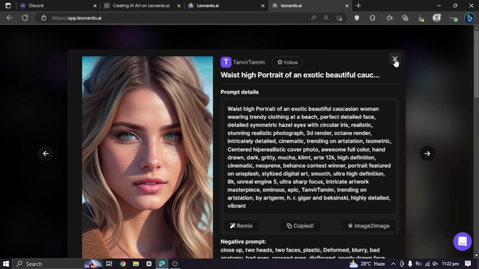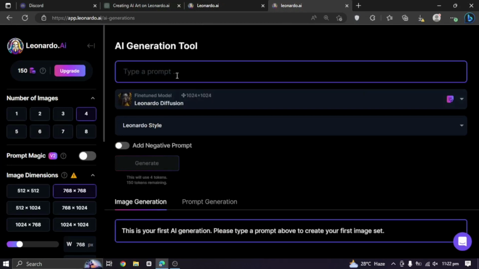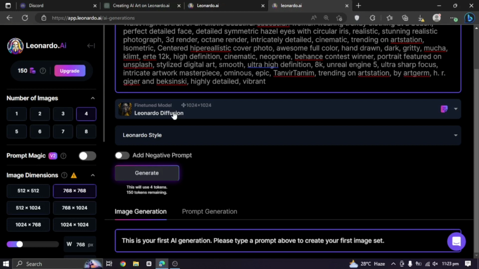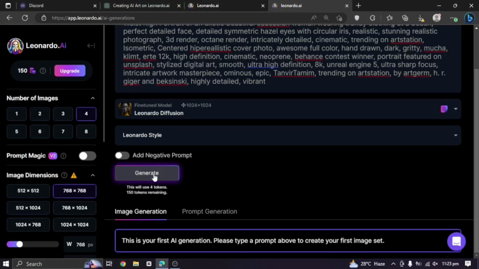You will find an option labeled AI Image Generation. Click on this option to access the tools and features related to generating AI-generated images on Leonardo AI. Now paste your copied prompt here and choose an AI model like Leonardo Diffusion, Leonardo Creative, or Leonardo's signature Stable Diffusion. After selecting the model, click on the Generate button.